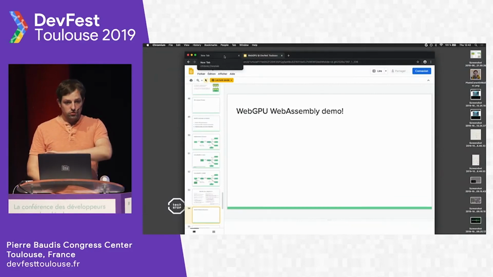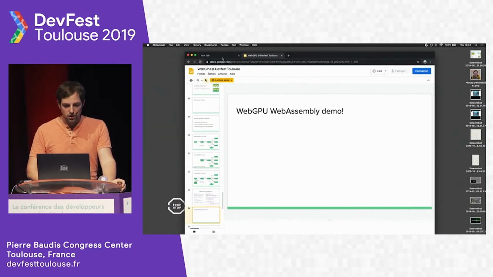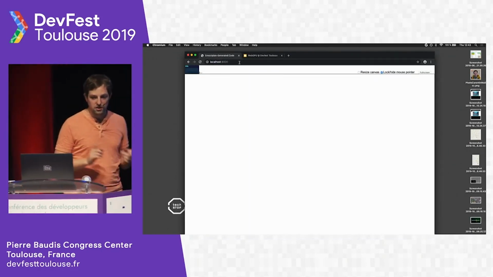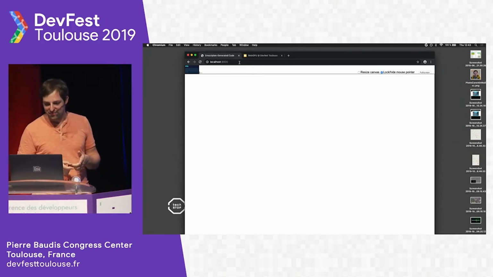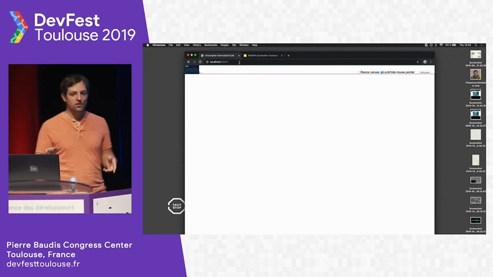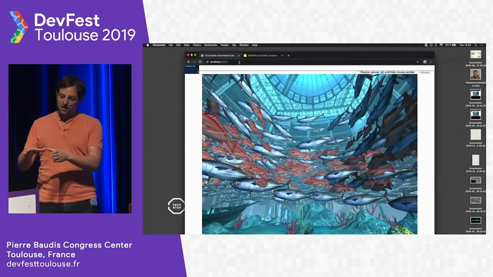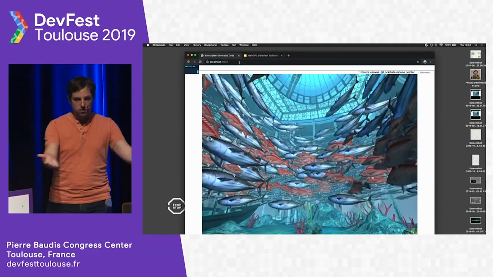Now, the same source code from just a different make directory we built with Emscripten, and hopefully it works. It takes a while. But anyways, the idea is that you have this toolchain, and you build your application for the web, and it just works, essentially.